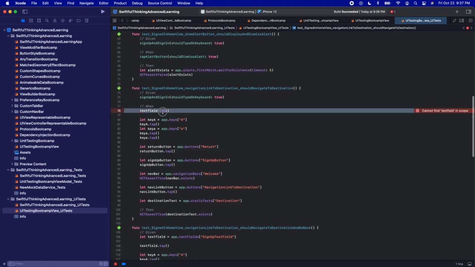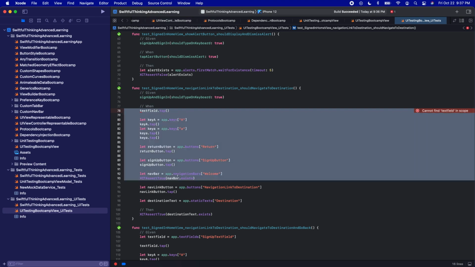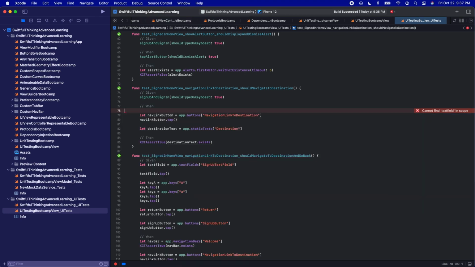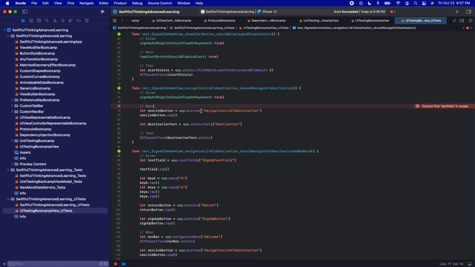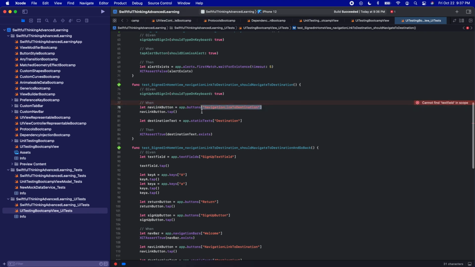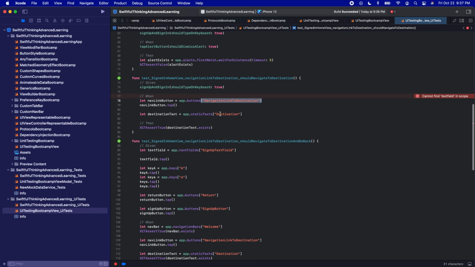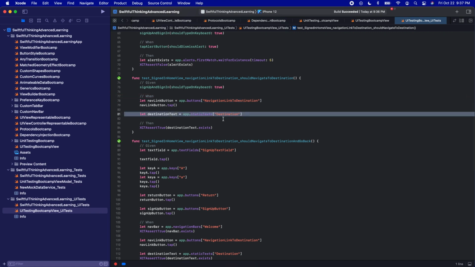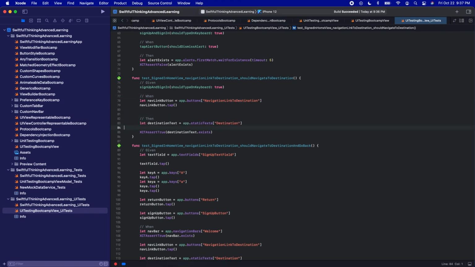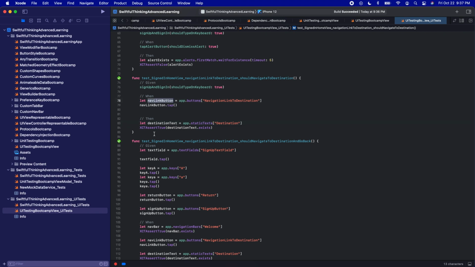But anyway, again, we don't need any of this code anymore. We don't even need this welcome section, and we just get to this section where we tap on the navigation link, and then we want to assert that the destination text exists. So I'm going to move this actually into our then. And then let's make a subfunction for this.